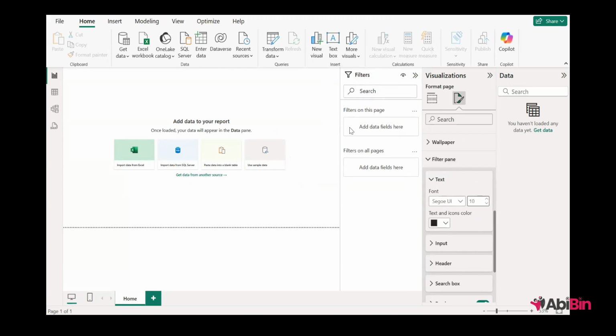So we'll come to that later, which means if you have a lot of visualizations appearing here in the canvas, but you want to keep some filters added on all pages, okay, and some default filters on this page, you can put it here, and you can enable this to be visible to the end users, or you can hide it.